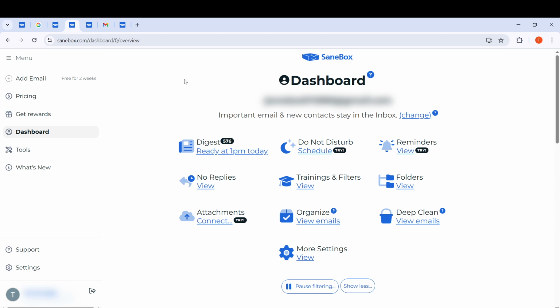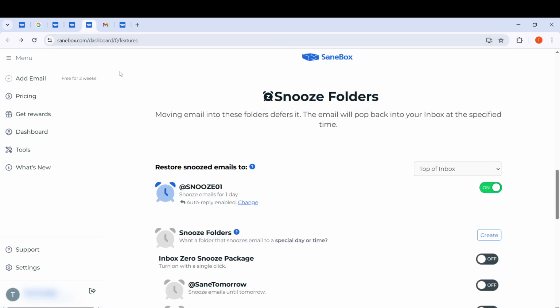Navigate to the section labeled Folders and Features. Sometimes it's just called Folders. The layout might vary slightly depending on updates or the browser you're using, but it should be easy to find on the main dashboard page. In this section, you'll want to scroll until you reach the Snooze Folders area.